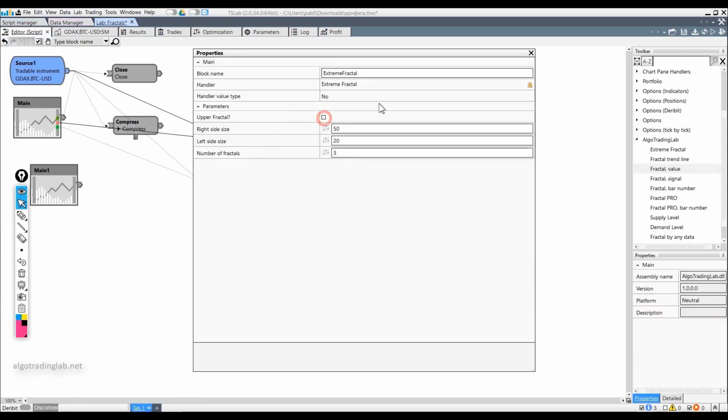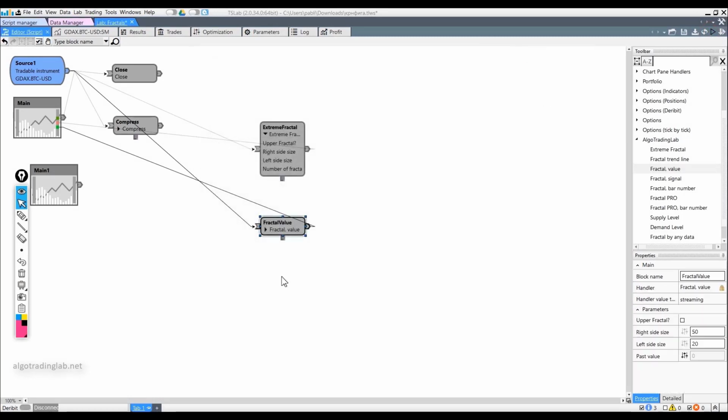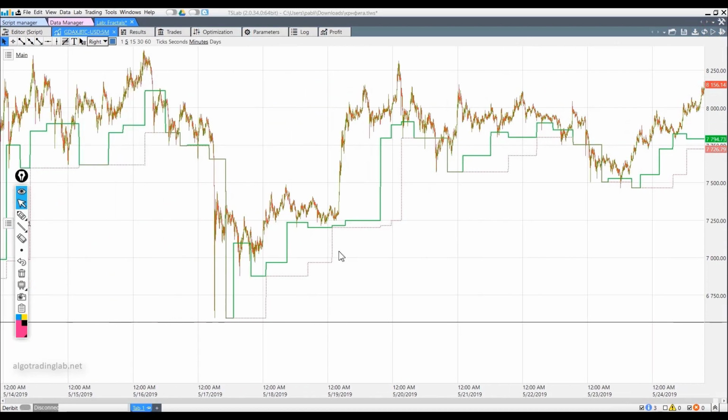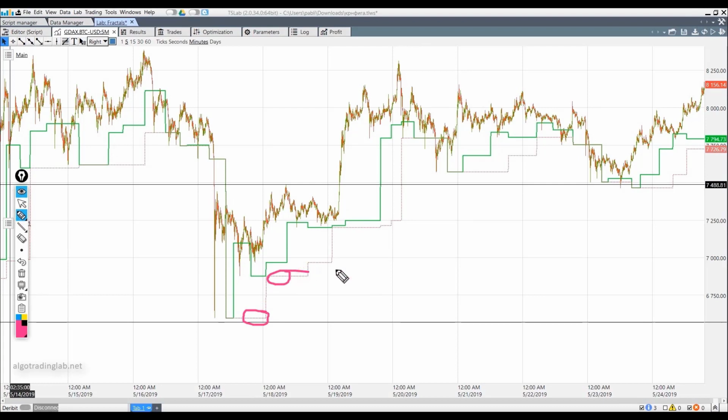You just need to untick the checkbox to see that. When the market grows, the lowest fractal remains lower than the last fractal. However, when the market declines, these values begin to coincide.